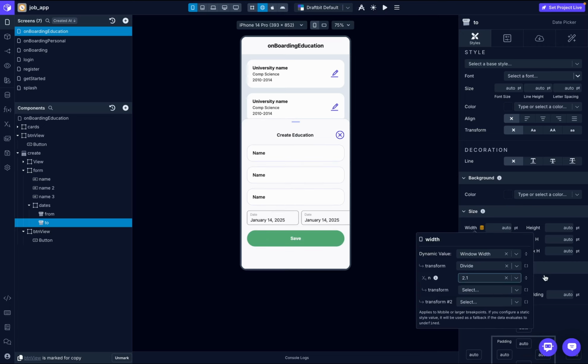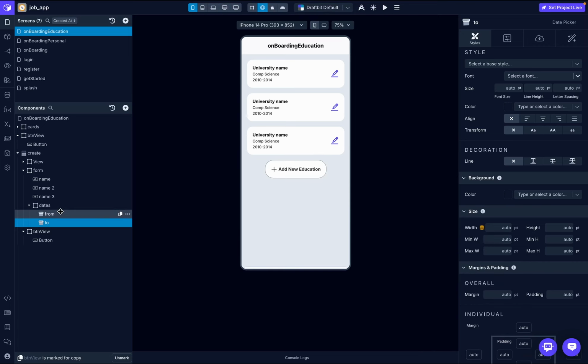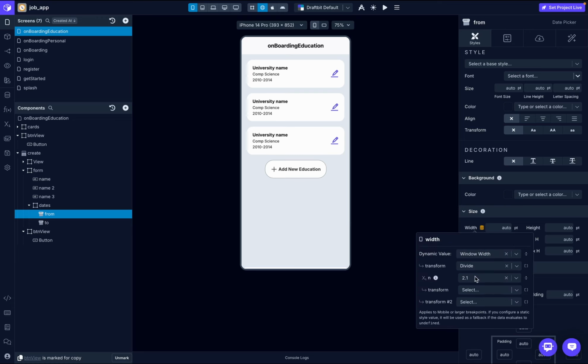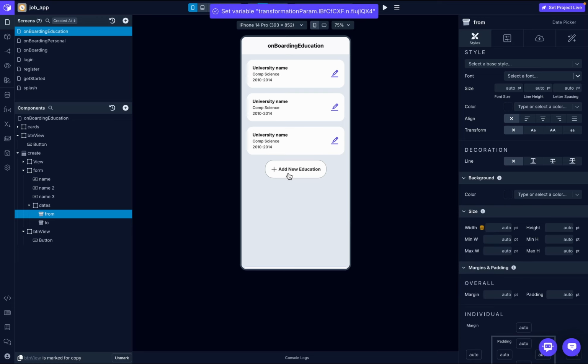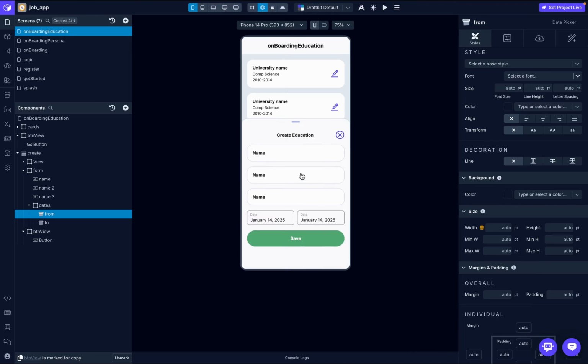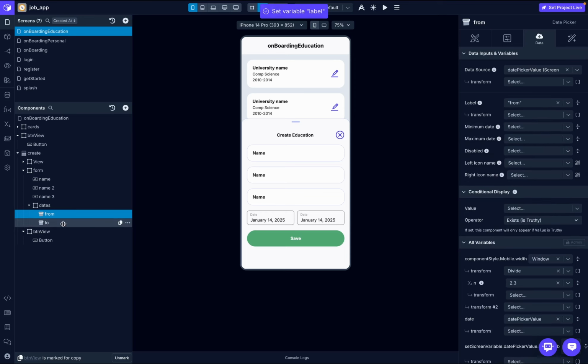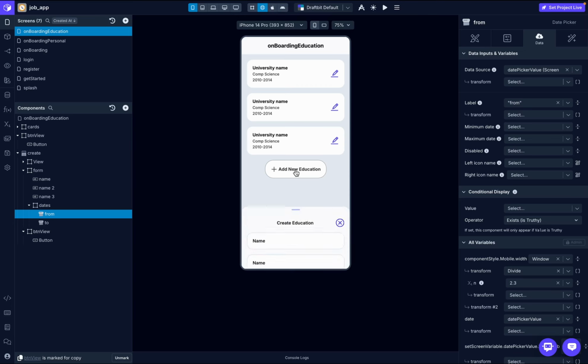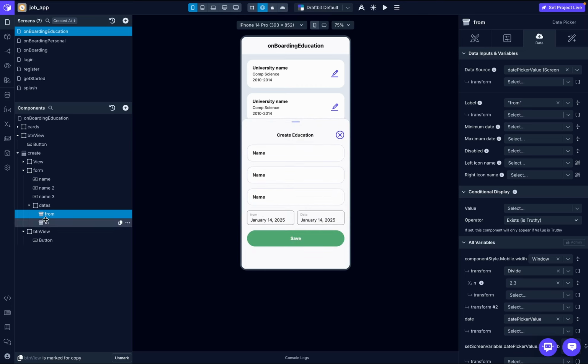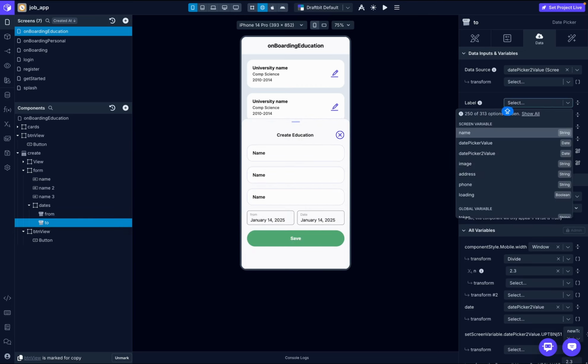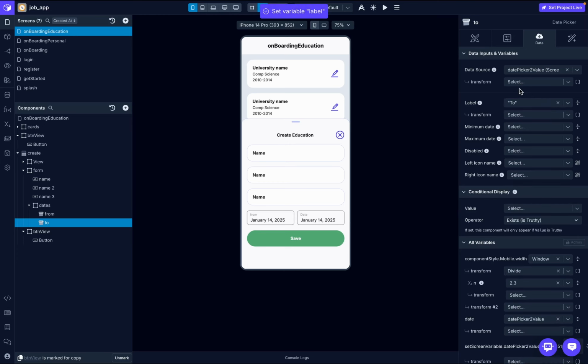2.3. Yes, so it's supposed to be 2.3 so that it's smaller, because right now it's too big. 2.3. And perfect. And date. So instead of saying date, let's add some label. Say from. Right. So now that says from, then to. So you started from to.